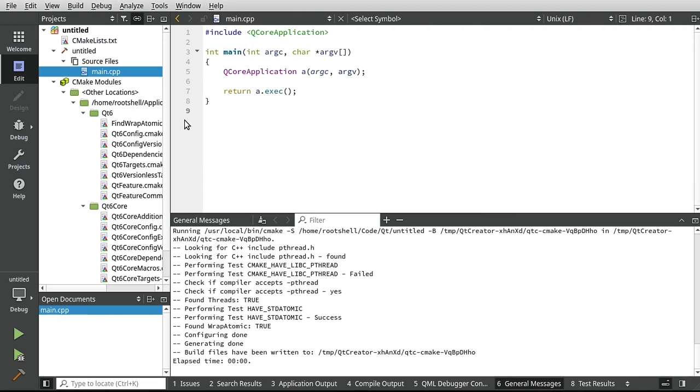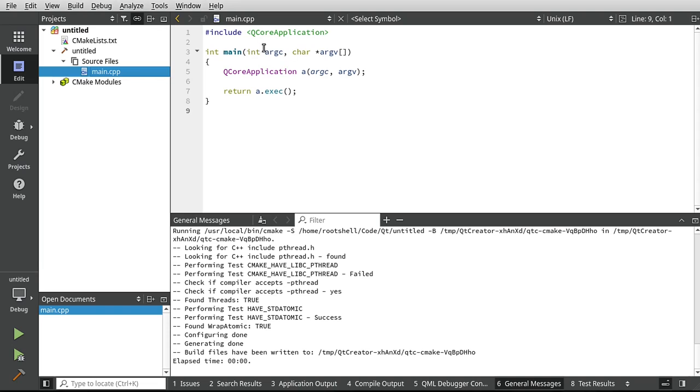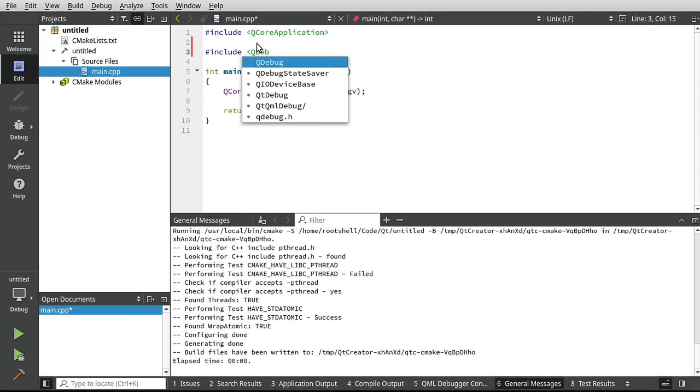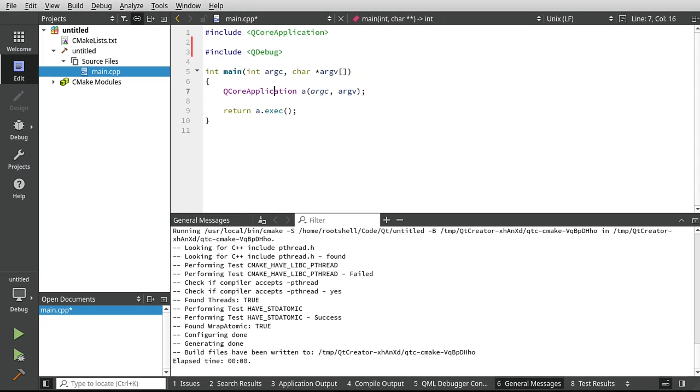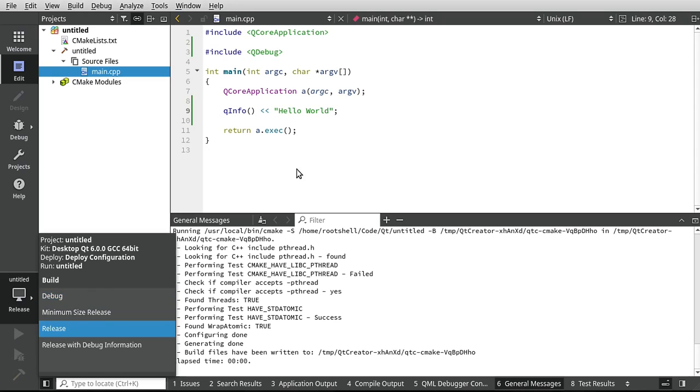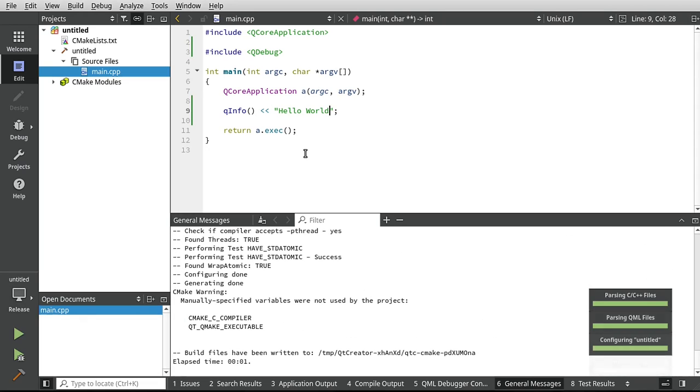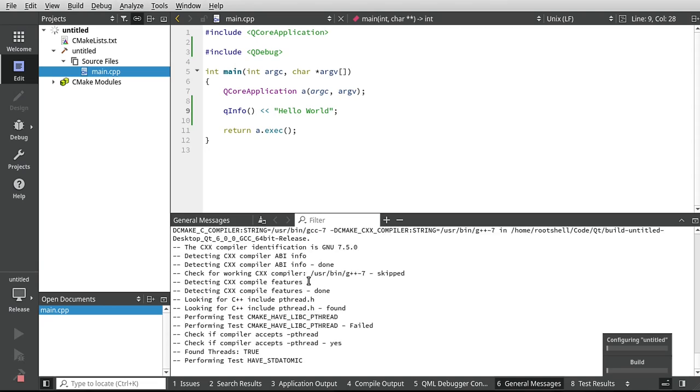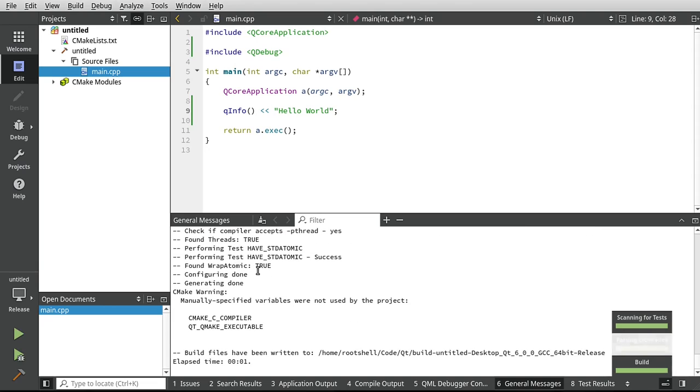Anyways, now we can go into source code land and let's just make a very simple test application. I'm going to make it extremely simple. So we're going to say qDebug. And then from here, I want to go qInfo, Hello world. Let's go ahead and give this a release. And let's give this a build just to make sure everything builds as expected.